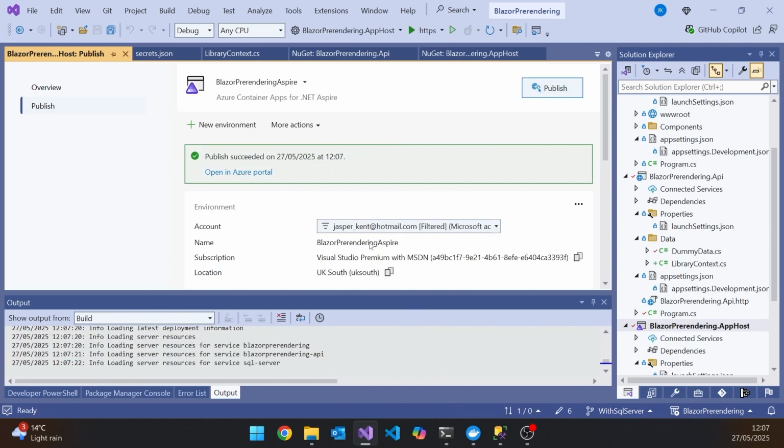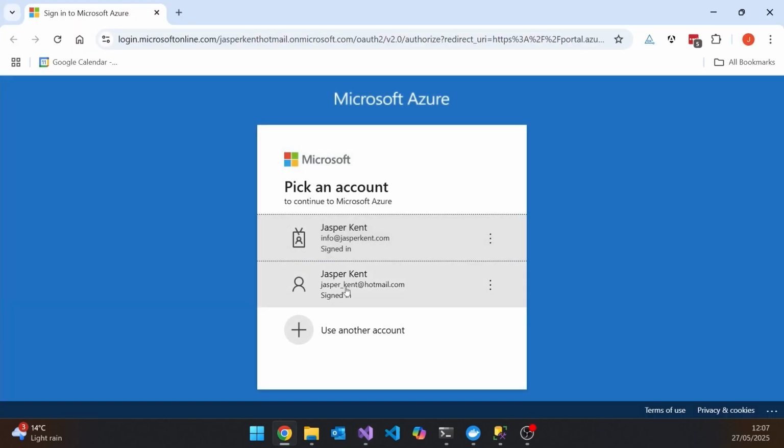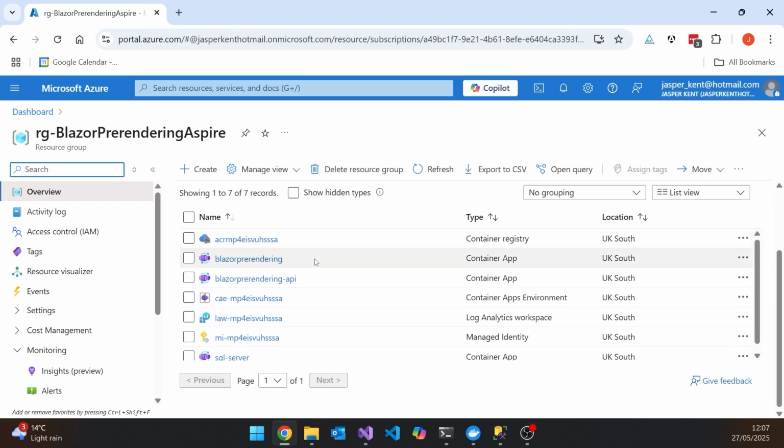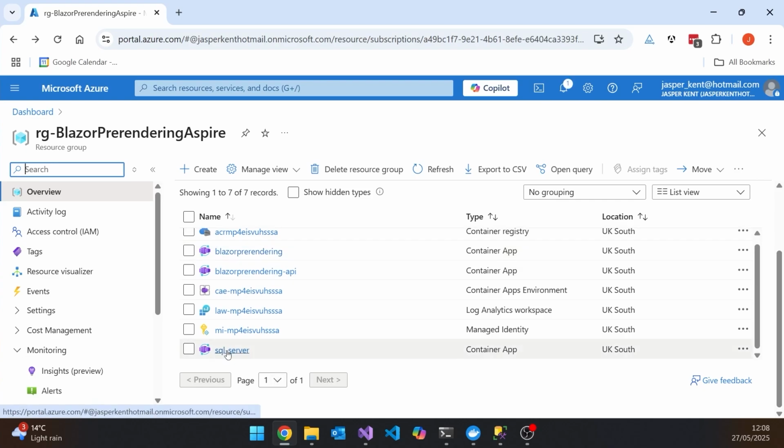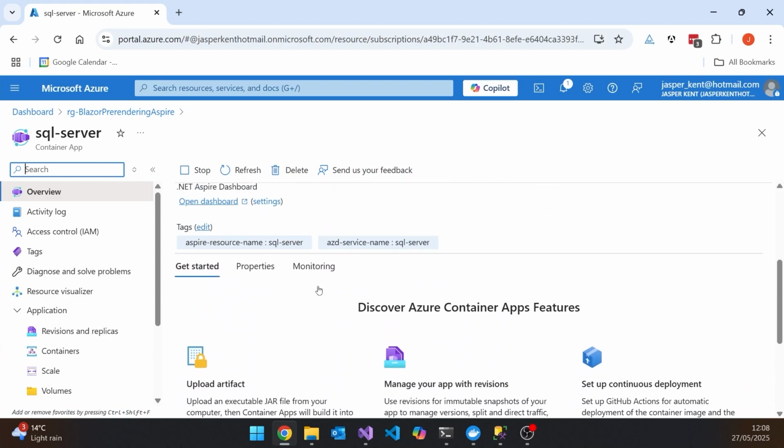Okay, so that's done. And again, let's just scroll down and look at the things that it's deployed. And you can see the additional thing. It's got that SQL Server. But let's go to the resource group again and just log in there. And there you can see all the resources in the resource group. Same sort of thing we looked at last time. And so if we just take a quick look down there at the SQL Server container, there you can see that's the extra thing that's been deployed.